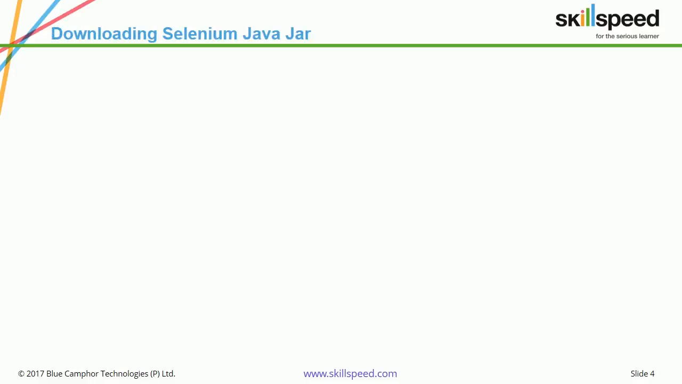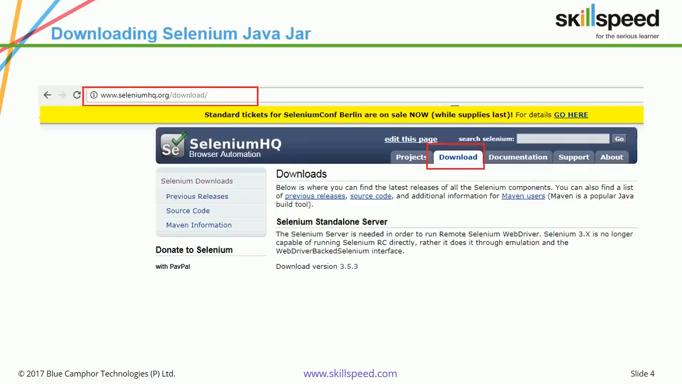Let us go through the concept of how to download the Selenium Java jar file, because only once we have the jar file can we configure it onto the Eclipse IDE. The first step is to go to the seleniumhq.org website, which is the official website of Selenium. Then click on the download tab out of all the tabs that are available on the page. You can alternatively launch the direct URL seleniumhq.org/download. All this is shown in slide 1, downloading Selenium Java jar.